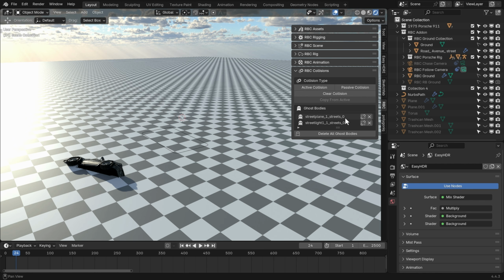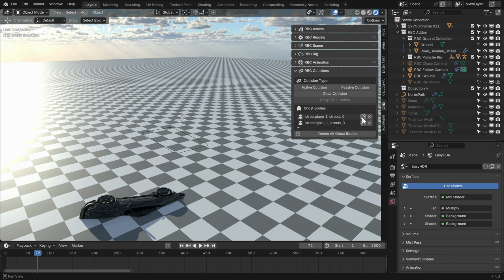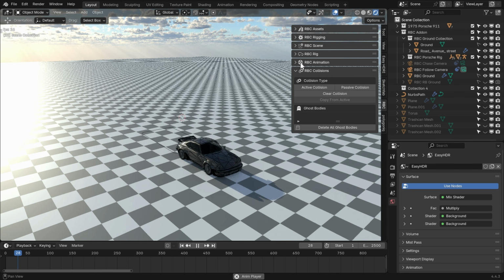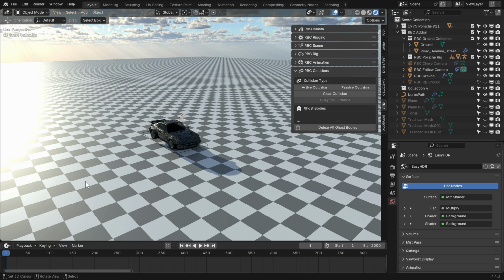So you can see here that our two objects popped up in this ghost bodies panel. This lets you know if there are any ghost body objects. So you have the option to either unlink it or delete it entirely. Make sure you have an object selected and then just unlink it. It'll unlink from the rigid body collection and then you'll be good to go. Delete all ghost bodies to get rid of them all. So it's just another thing to be mindful of.